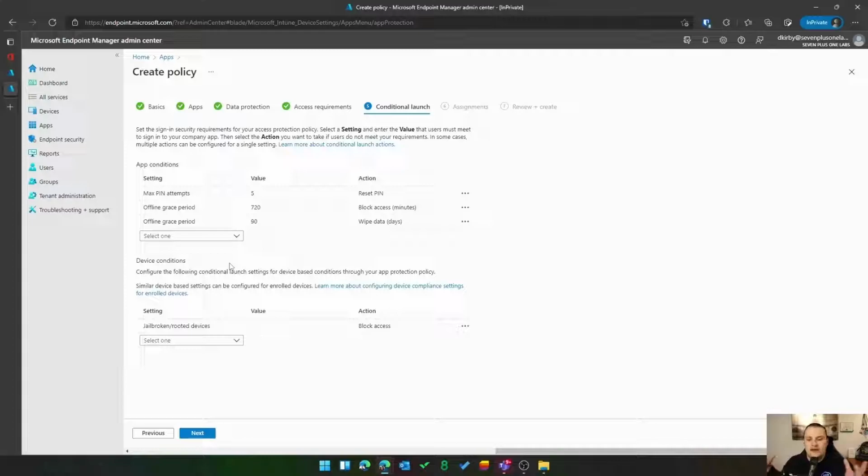Conditional launch. Again, this is one of those you can leave default, but I'm going to talk you through it very quickly. Maximum PIN attempts is 5. Reset PIN. After 5 attempts at my PIN to get into Outlook or Teams or what have you, it's going to say, all right, you clearly don't know your PIN. Let's try to authenticate you to your whole account, right? That's username, password, MFA, FIDO, whatever you've got set up.